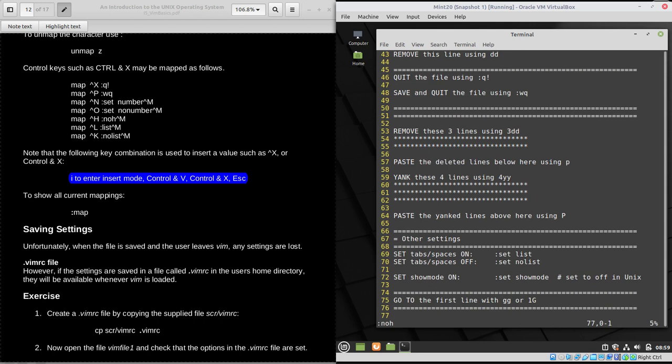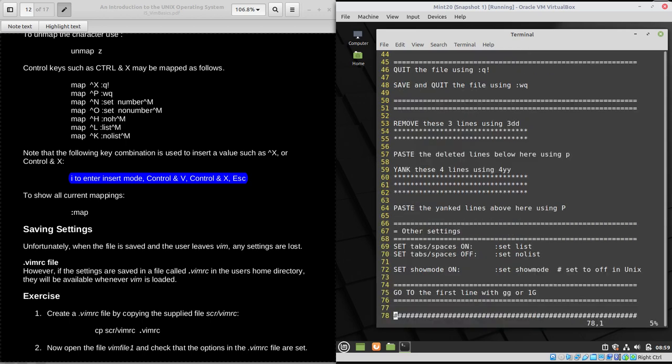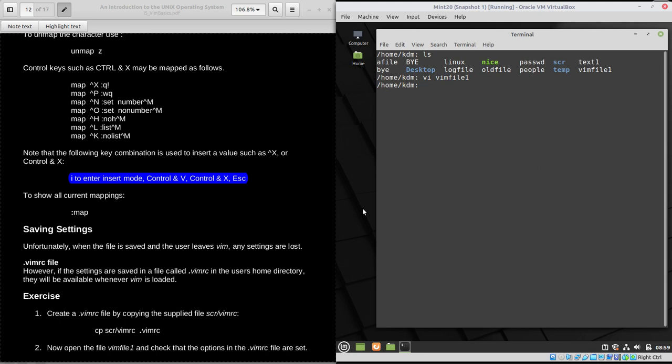And if you forget what you've got, you type colon map. And there's the mappings. So that's no H, no list, list, number, number, write and quit. So I can get out of here without making any changes, return to continue, by just pressing Control and X, return. And I use this in my daily life, just how sad I am.